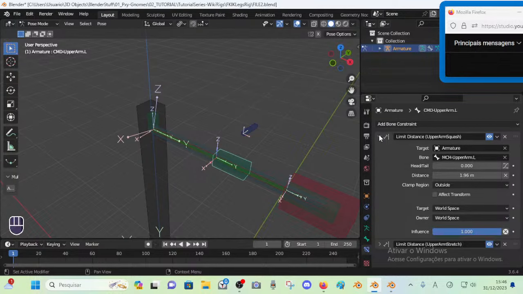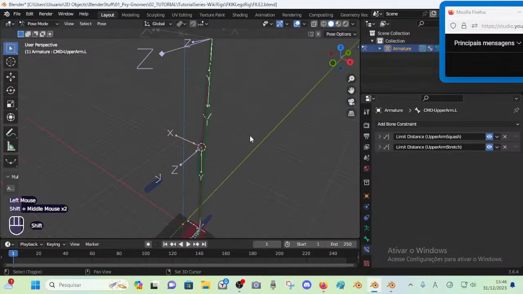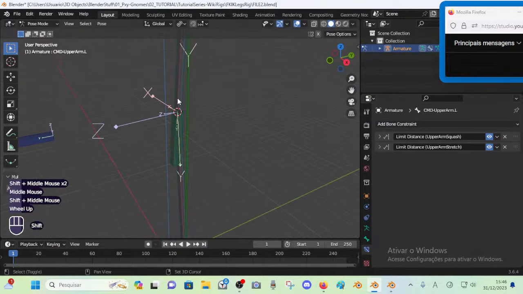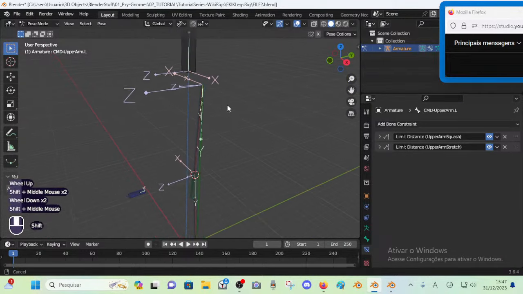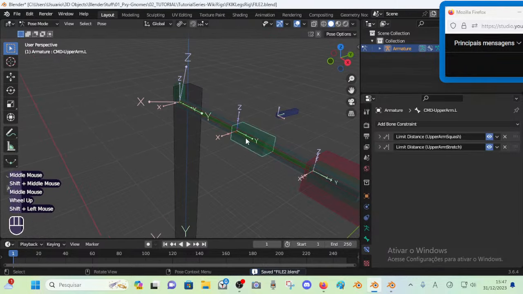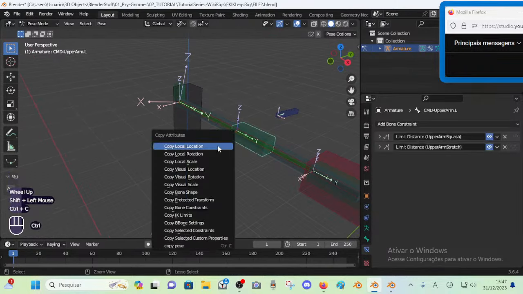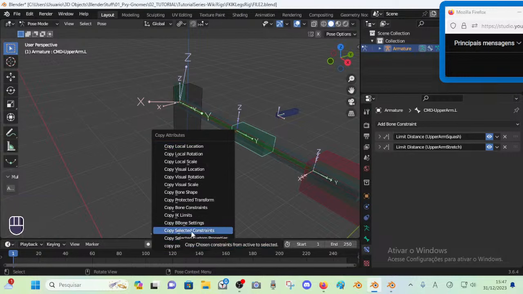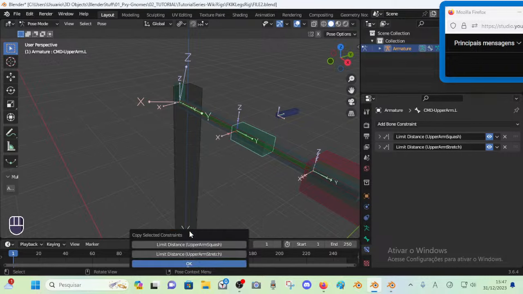Yeah, it's the mechanism upper arm. So okay, so it's the thigh. So what we're gonna do is I pick this and this. Control C, selected constraints. So copy. Yeah, I think these two.